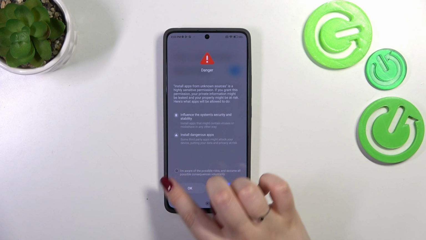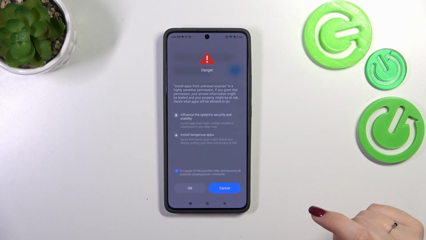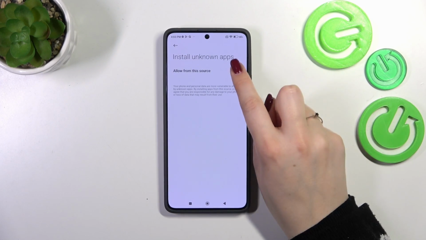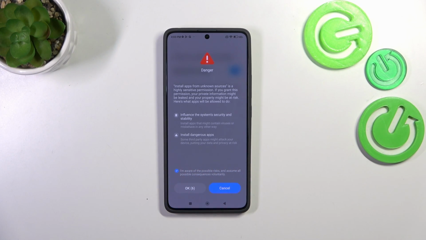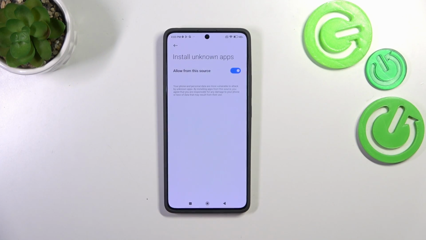Of course, you have to mark this statement that you're aware of the possible risks and tap on not cancel. Oh my god, not cancel. Okay, you will have to wait. Sorry, that was a total misclick. So you will have to mark the sentence and then tap on OK.